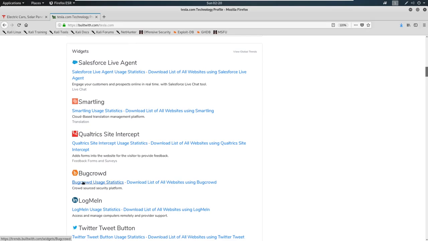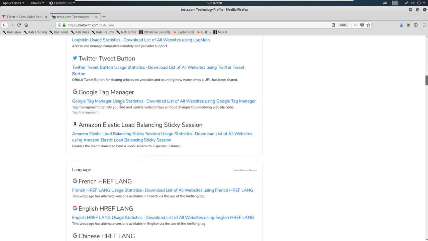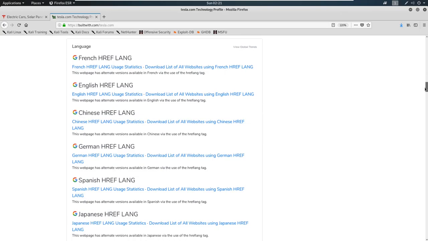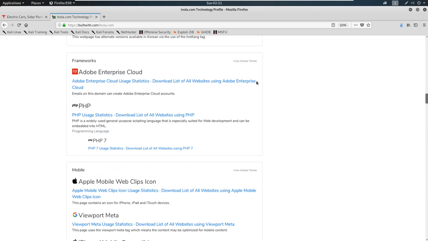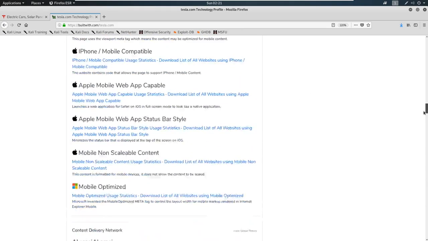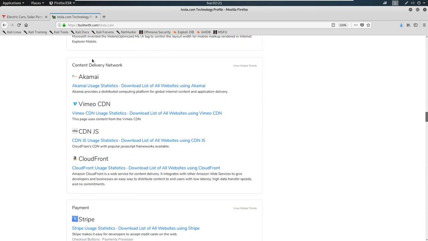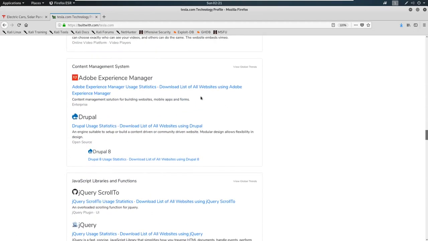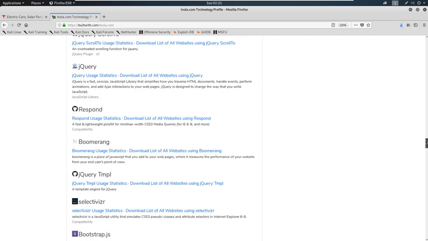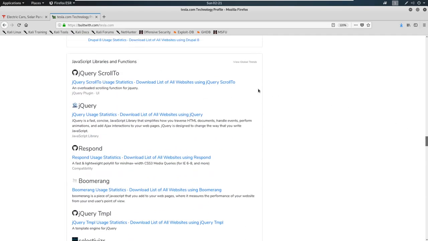You can see it is part of BugCrowd, LogMeIn, Twitter. Okay, it's got these language things here, but what we're really after is what kind of frameworks it might be running on. So it says here that it's running on PHP. It has Adobe Enterprise Cloud. Okay, that's interesting. It's got a CDN, the Content Delivery Network. Interesting. It utilizes Stripe. Okay, we can scroll through this. Looks like it might be written in Drupal.